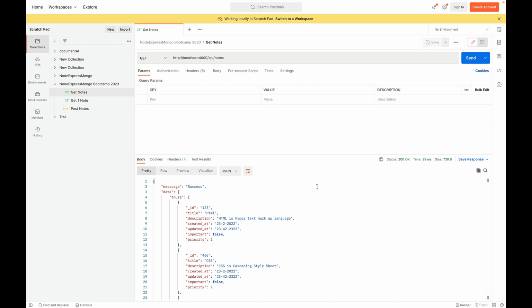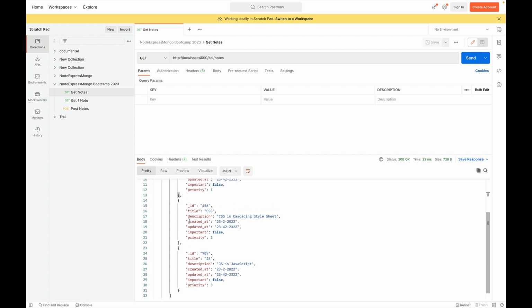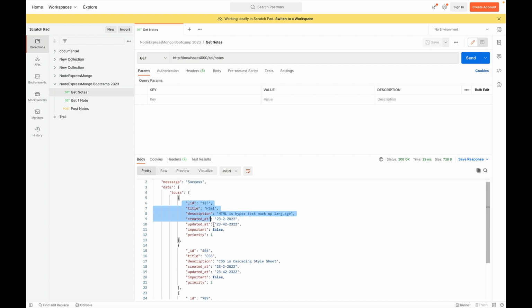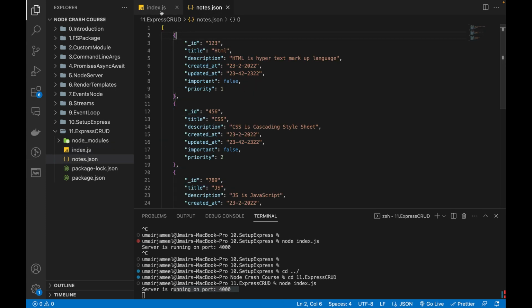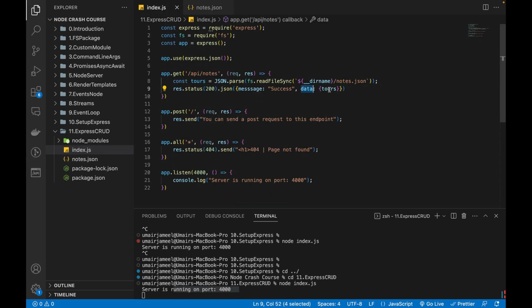So let's send. And now guys, you can see that it has fetched the data from that file, and our API is working perfectly. It's sending us the message and data, and data contains the tours array, and this is what we have stored over here. Okay, and we have named it data and then the tours. So our GET request is working fine.